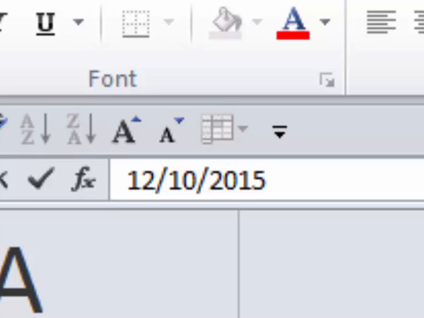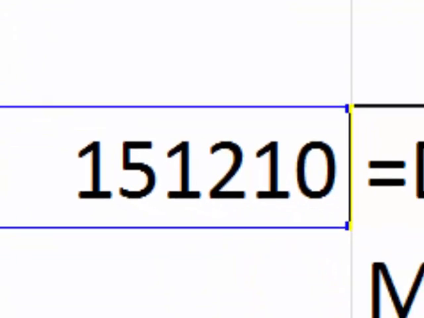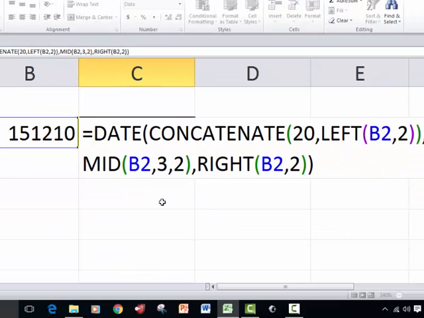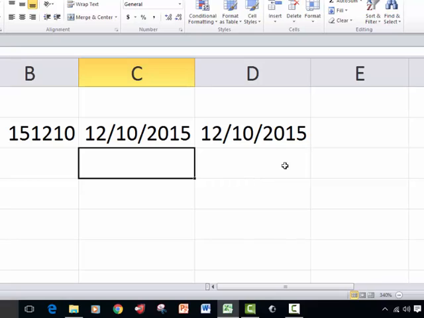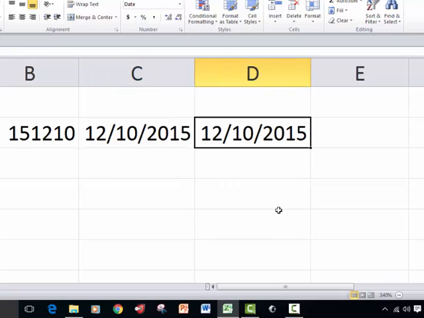That's how you do it. So to take a string of numbers right here, we're using a combination of the DATE function, LEFT, MID, and RIGHT to get the pieces we need. We're throwing in the CONCATENATE function in there to make sure we've got 2015, not 1915, and then we're converting it over here using copy, paste special, values to actually get the converted date. And that's how you do it.